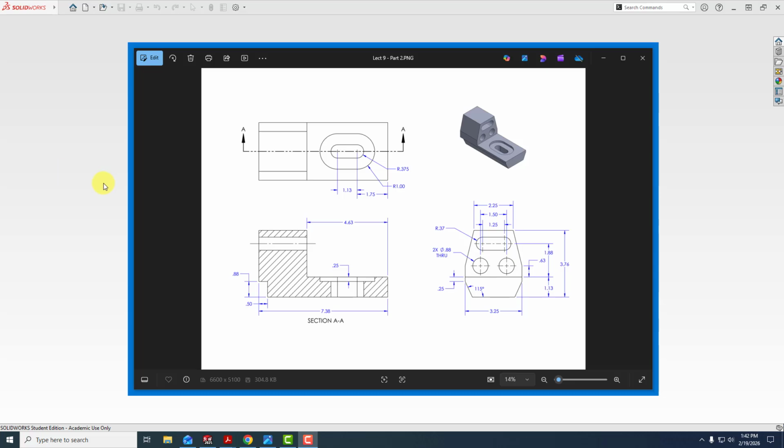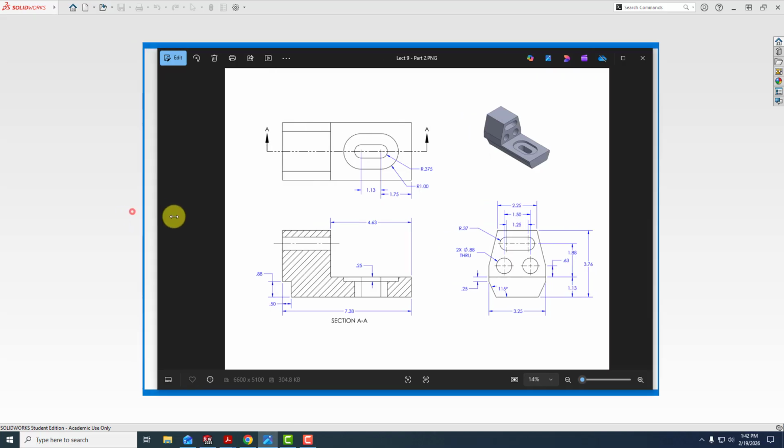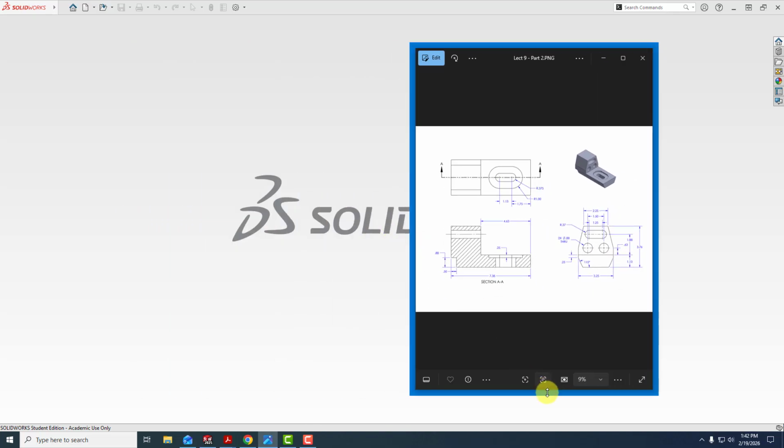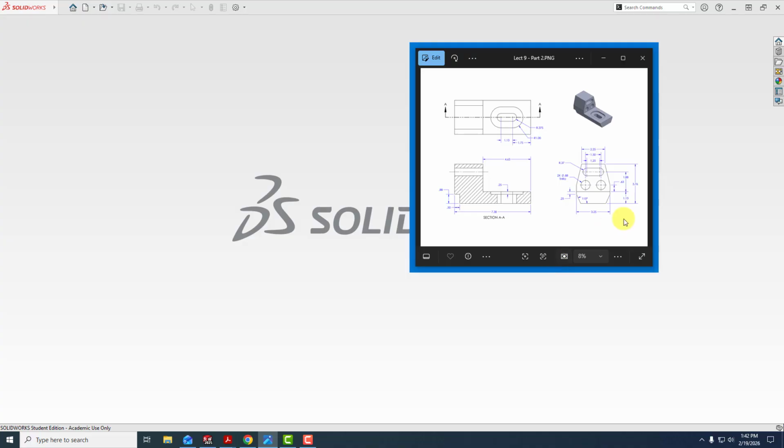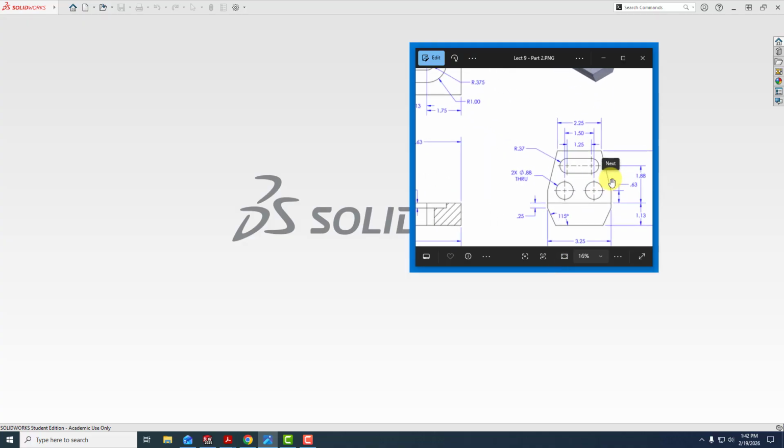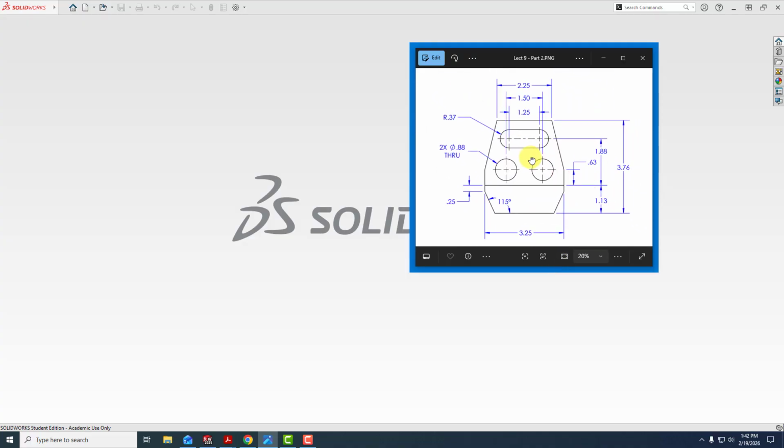All right, this is the second part from lecture 9, and you might note that I've changed the dimensioning a little bit. I just like this dimensioning better. And the way we're going to do this is we're going to start by making this entire sketch, and we'll utilize this sketch a few times. So let me just make this a little bit smaller so that we can push it over here to the side, and we'll zoom in on just the part that we want right now.